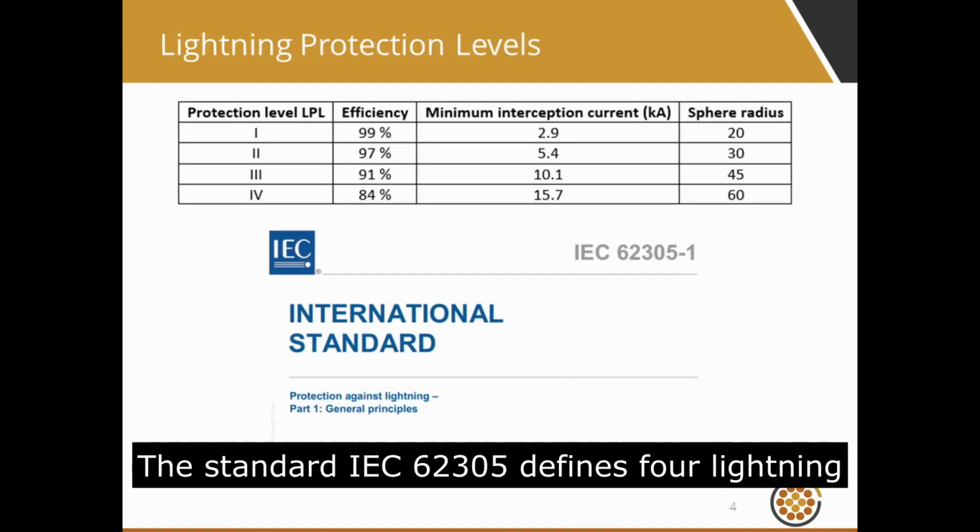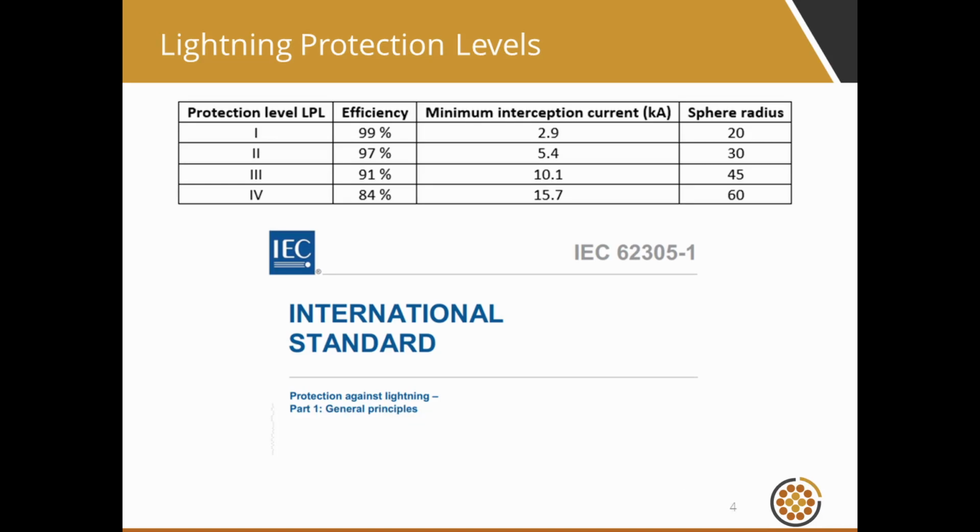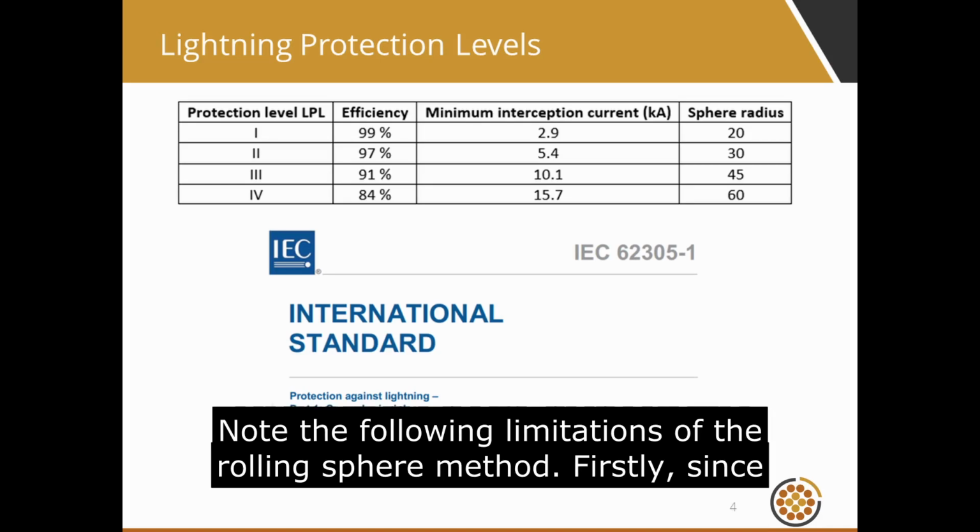The standard IEC 62305 defines four lightning protection levels, with different levels of interception efficiency, and provides the sphere radius for use with RSM. Note the following limitations of the rolling sphere method.